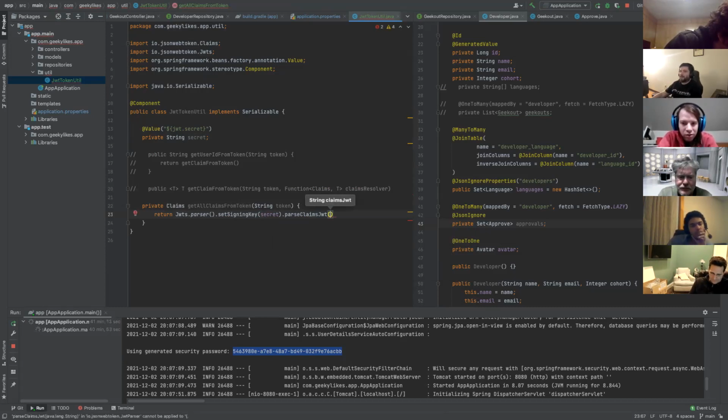So I'm realizing that's why I'm not liking this. I have claim there, I have claim here, and you don't know what that is yet. Claims comes from JWT because that's a class that exists, and the method we're going to use is parse claims JWT, and we're going to give it the token. So this is now going to parse out and decrypt that token.